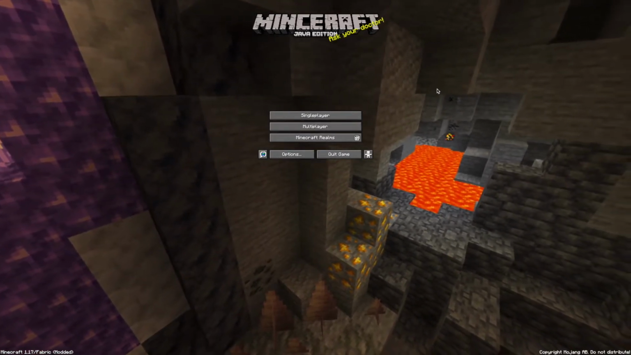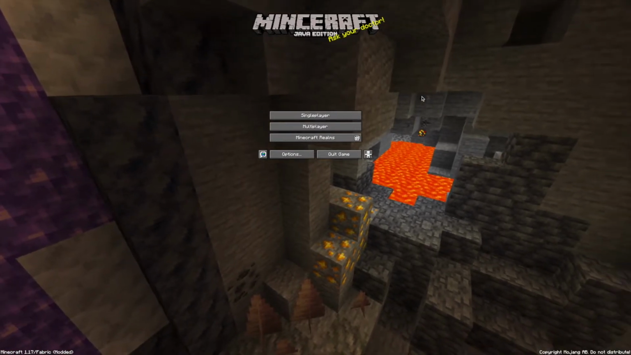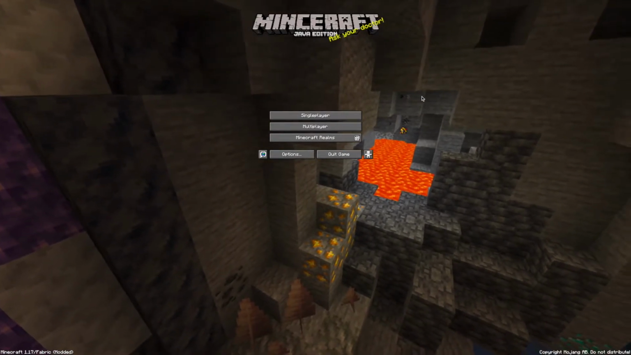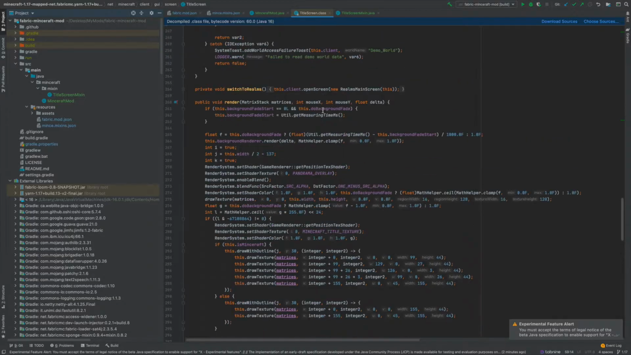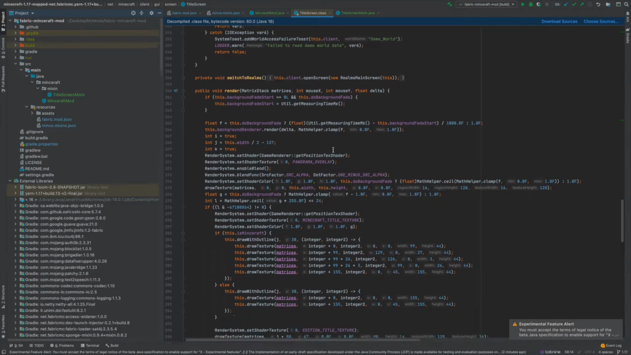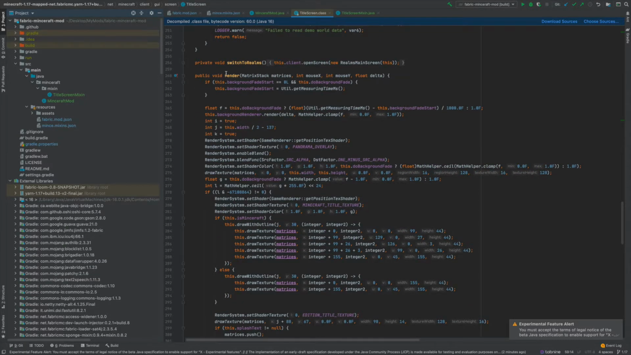I'm gonna show you my code for this mod. It's really simple. So anyway, I'm just gonna open up IntelliJ and show you it. Alright, so this is basically it. This is the mixin for the title screen class, and this is the Minecraft title screen class. It's really fat code. There's a bunch of stuff going on here, but this is the method that I was mixing into.